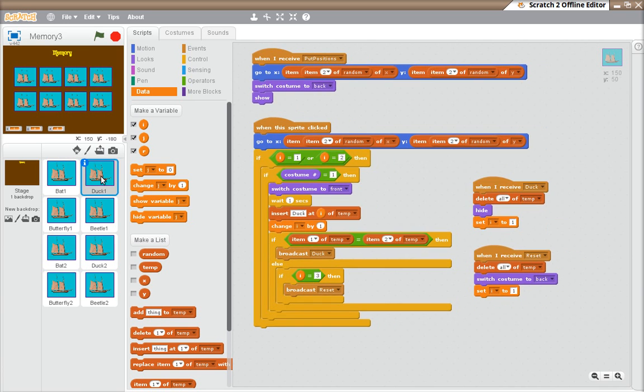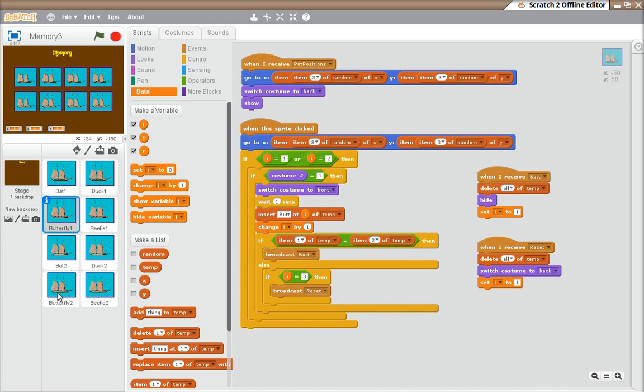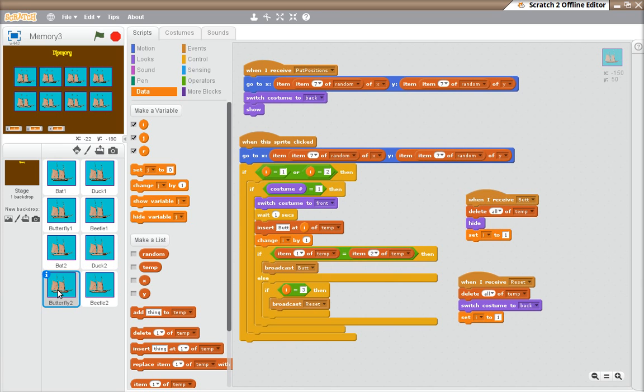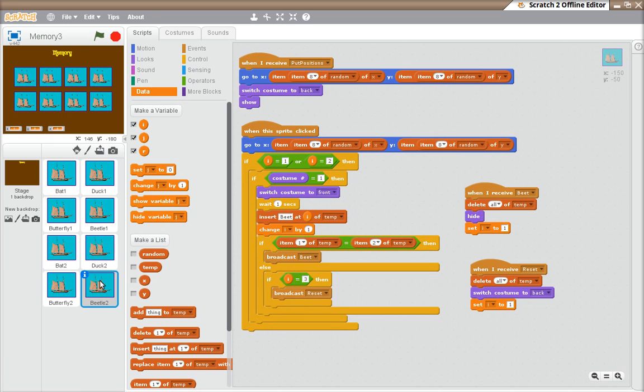So once you get duck right, save yourself a bit of bother, drag it over onto duck 2 and go 6, 6, 6, 6. And then when you've got butterfly 1 right, drag that over onto butterfly 2, 7, 7, 7, 7, and similar for beetle, and beetle 8, 8, 8, 8.